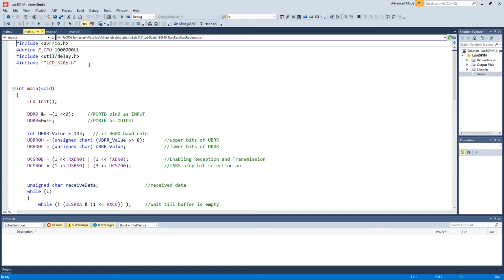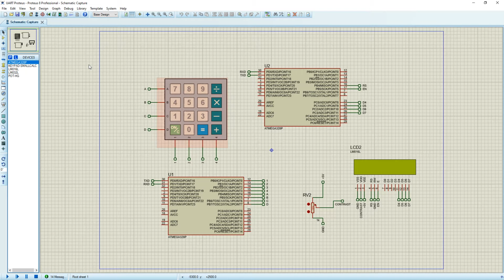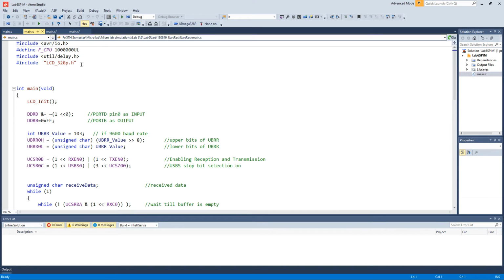Over here, you know that I have connected the LCD with the slave. So in the code I am initializing the library. This is your library set, which I renamed as 328p.h. Now I am initializing the LCD in main. Then I have set pin 0 as an input port, and declared port P as an output port.